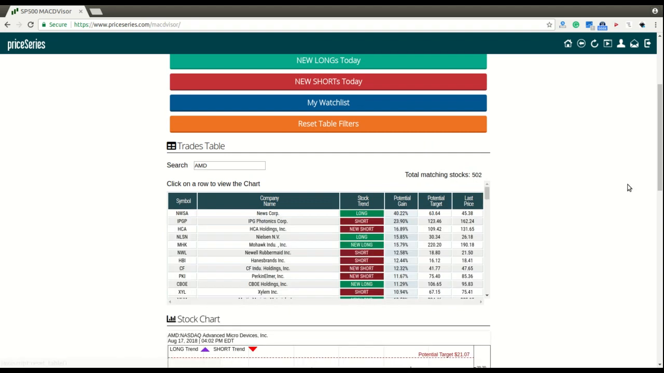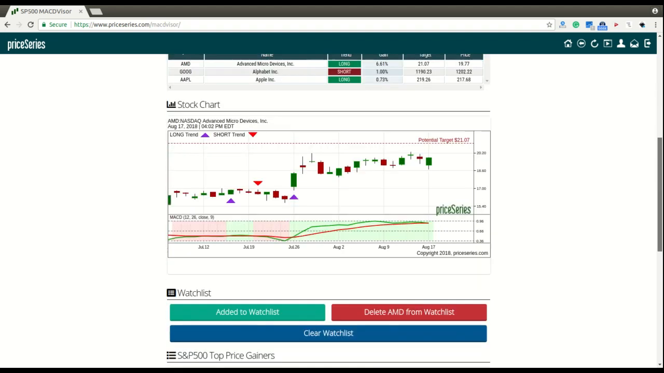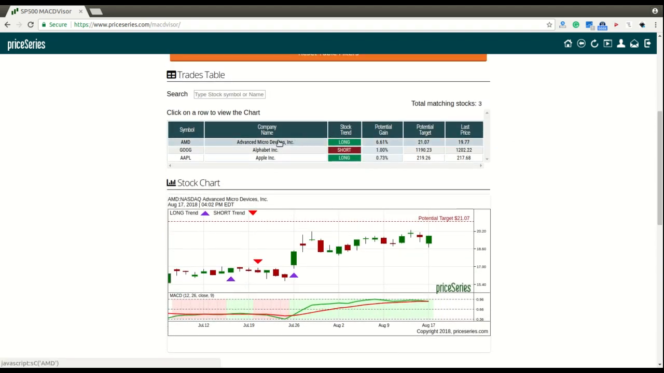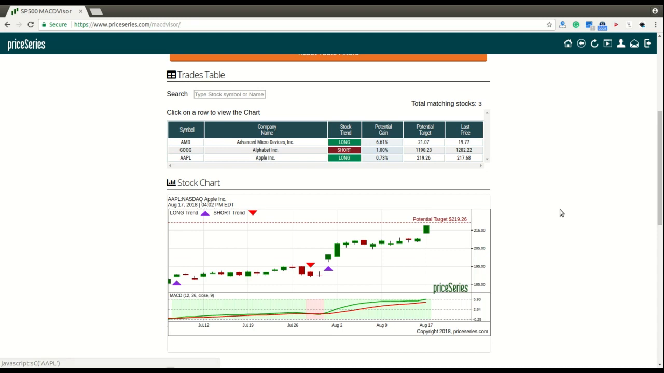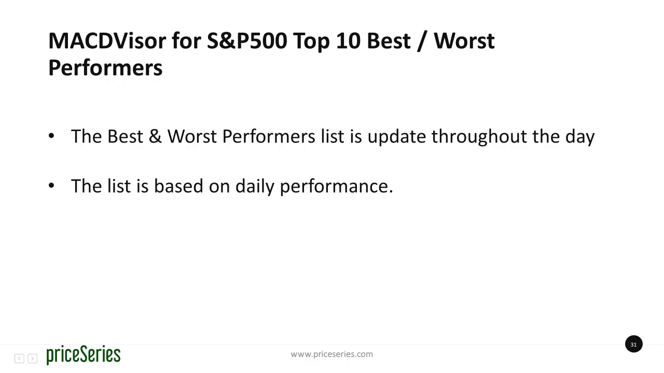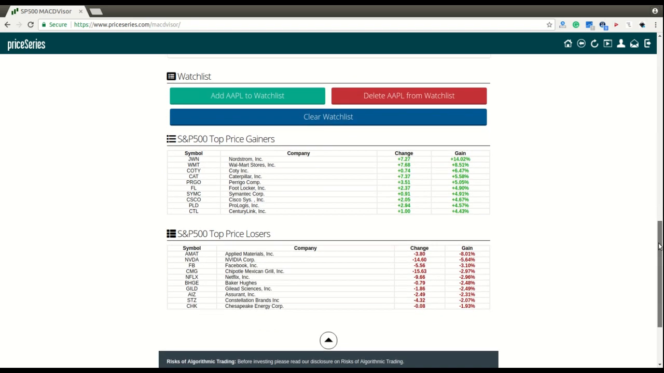I will now reset the stock filters and click on my watch list. The 3 stocks from my watch list are displayed in the trades table. This makes it easier for you to monitor the stocks of your interest. MACDVisor for S&P 500 also provides a list of top 10 best and worst performers of the day. This list is updated throughout the day.